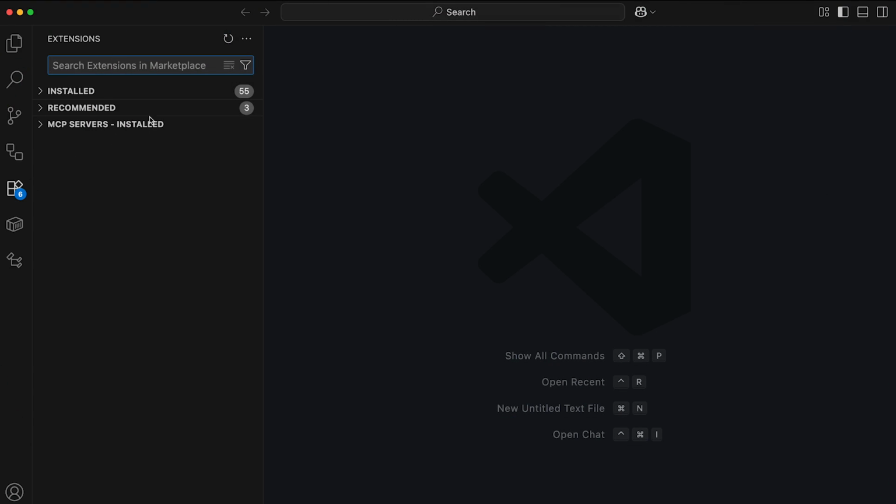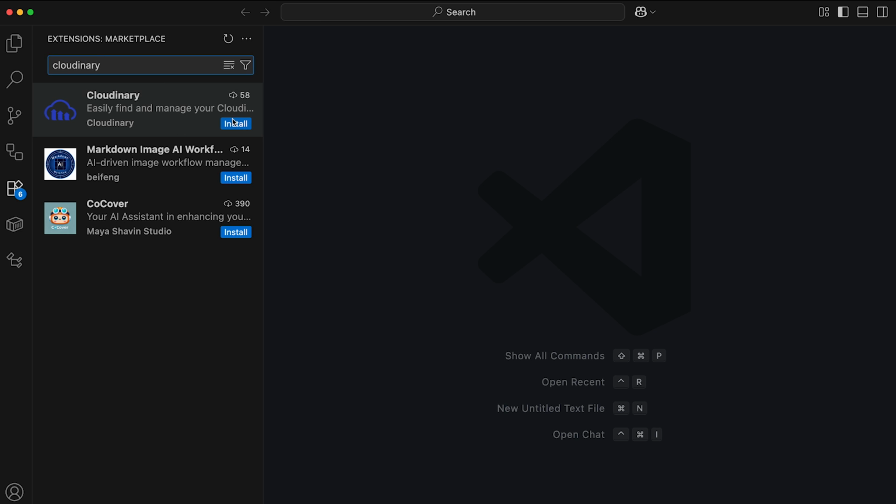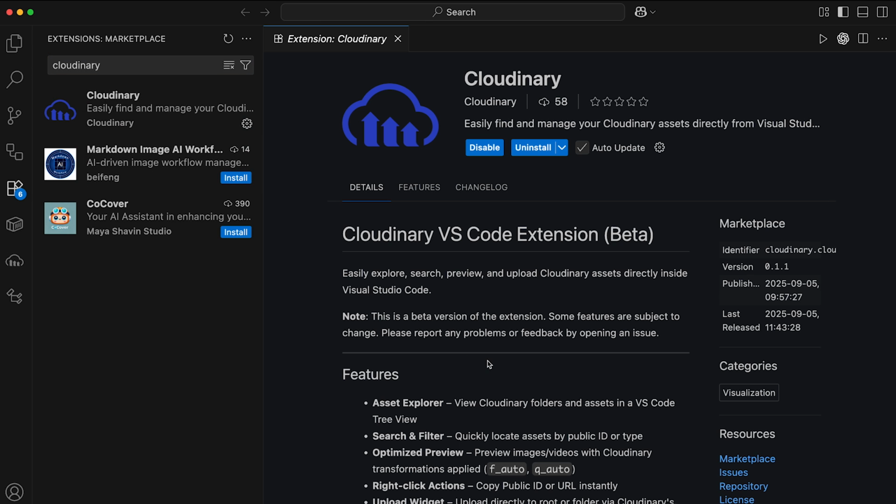Let's run through the installation. Search for Cloudinary in the vscode extensions marketplace and hit install. Once installed, you'll see the Cloudinary icon appear in your activity bar.